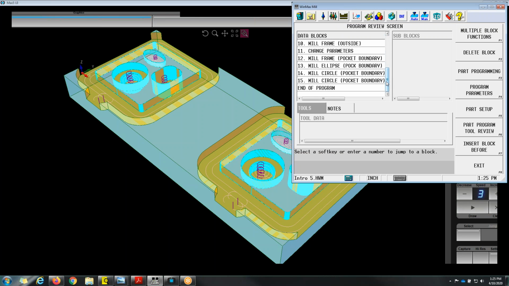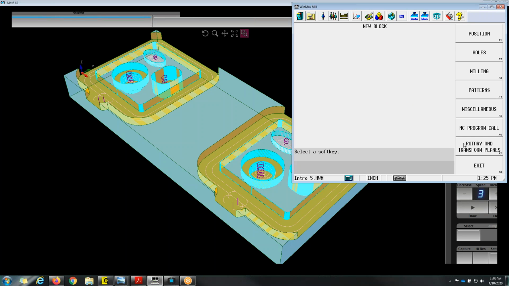In this case here, I want to optimize the entire program. So I'm going to go to the end of my program, insert a block, miscellaneous, and tool optimize off. Now, since I am doing the entire program, if you're on a modern version of software, the tool change optimization off is kind of unnecessary, but it's still a good habit to get into to turn it off. Most of the time when you're using tool change optimization, you're only optimizing a short section of your program.